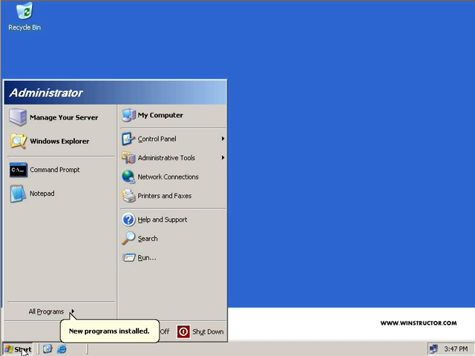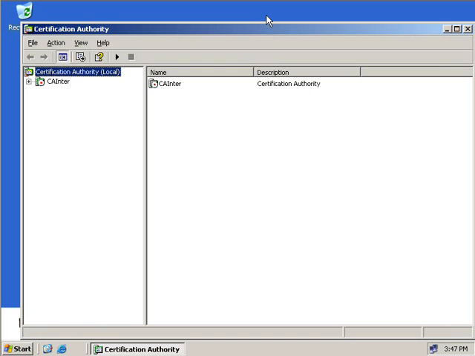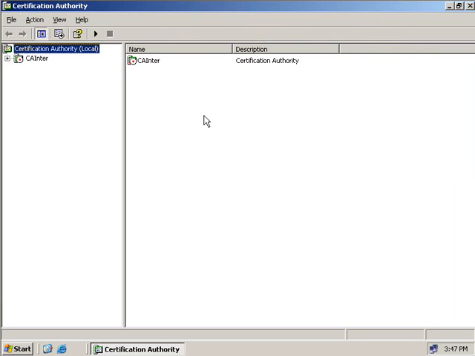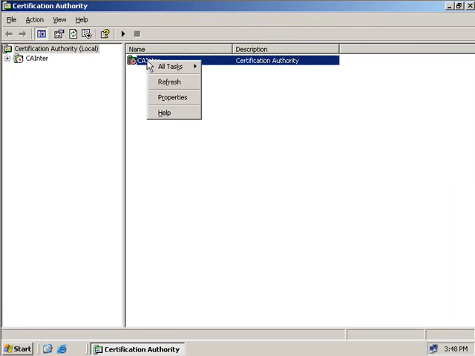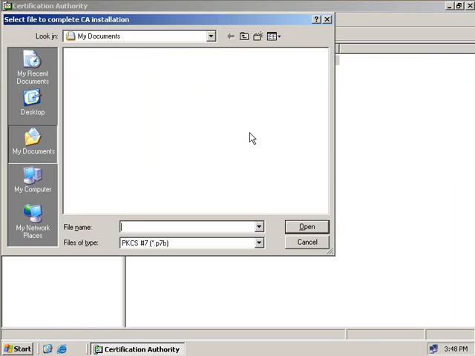Now here we are back on our intermediate CA. We'll click on Start, Administrative Tools, and go to our Certification Authority MMC. Now I'll just expand this to make it a little easier to see. Now we've got a problem. See, at this point we can't start the certificate services until we have a certificate installed, and this is why we can see a little red square over our icon here which indicates that our certificate services are not running.